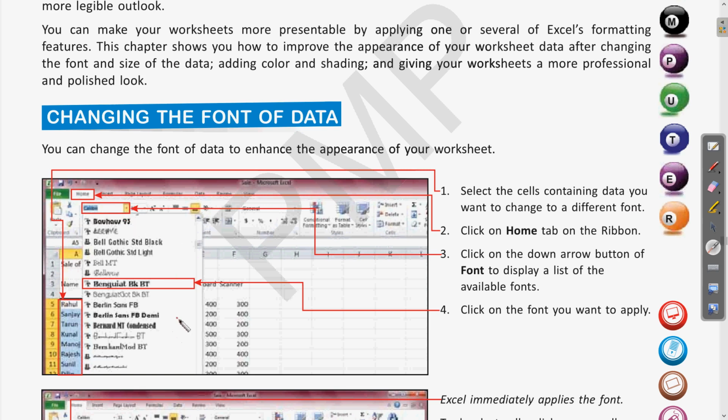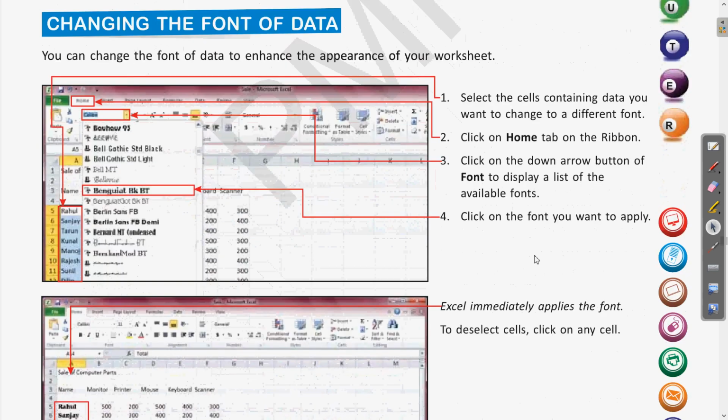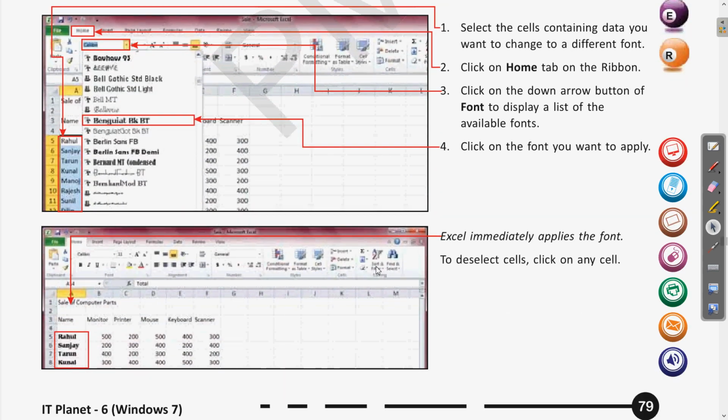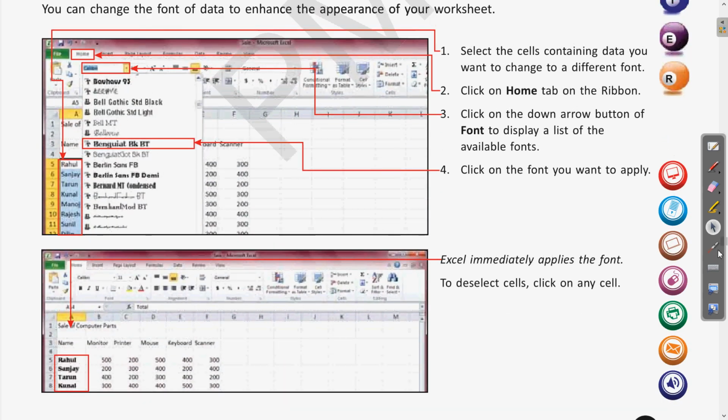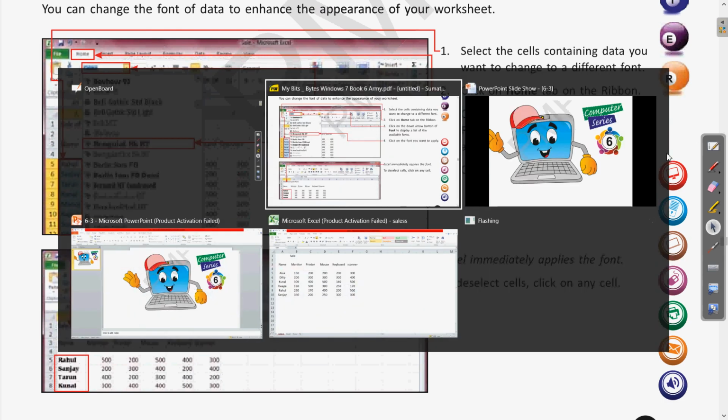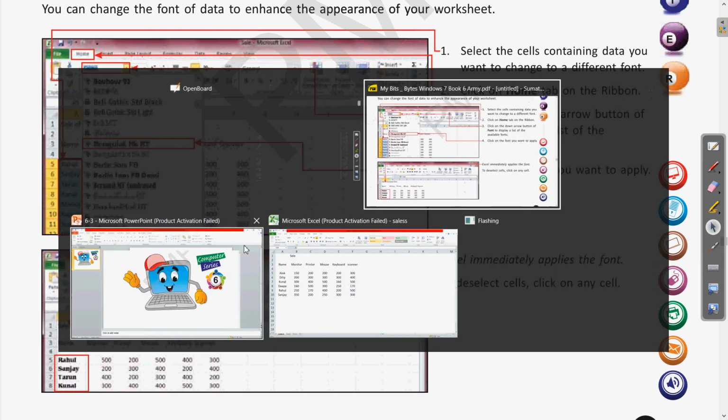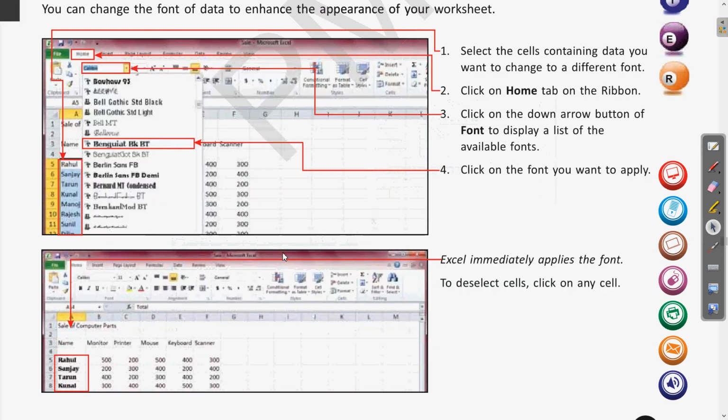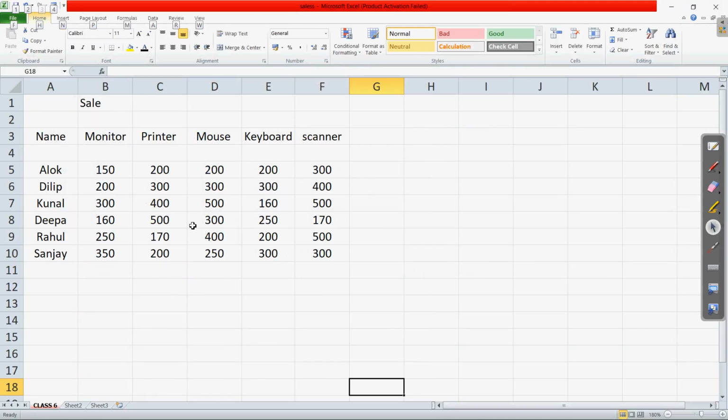So whatever font we want to choose, we can click on that, and that font will be applied immediately in our data which we have written in the Excel sheet. Let us see this practically. So if I open this, let us close a few of these. If I open an Excel sheet here, suppose I want to change the font of the names which are written here. So first we have to select the names.